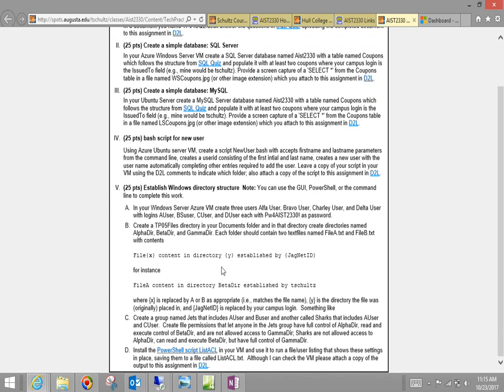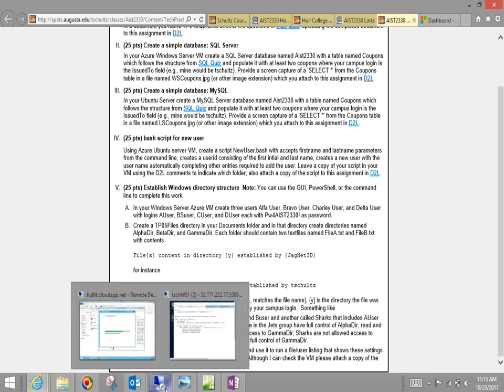But I will be asking you, or to show me, I'll be looking for these specific things. Creating users, creating files and folders, creating groups, putting users in groups, and then giving permissions. All right, so I wanted to kind of run through some of the how-to.